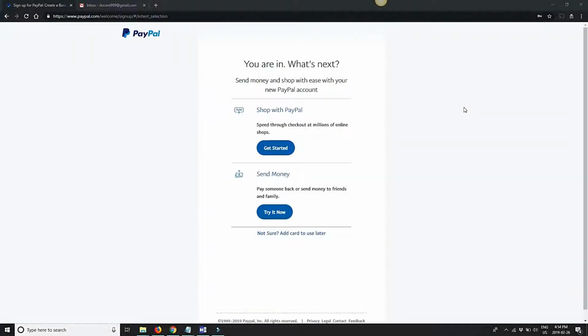Welcome back, and right now I've gone ahead and continued, and this is the next screen that I'm on. So you should be on something similar to this screen. Every country may be slightly different, so you may or may not see the screen, but if you do, go ahead and choose which option you want. So right now I'm not going to choose any of these options here, but you can go ahead and shop through PayPal and learn about that, or you can go send money, and it'll walk you through helping send money to people. For now, I'm just going to go ahead.